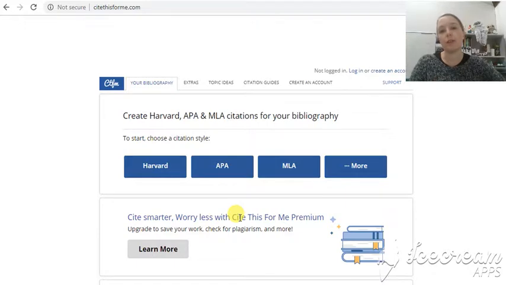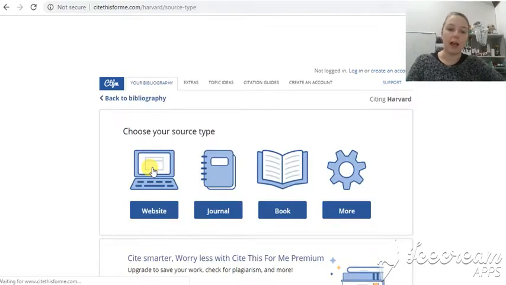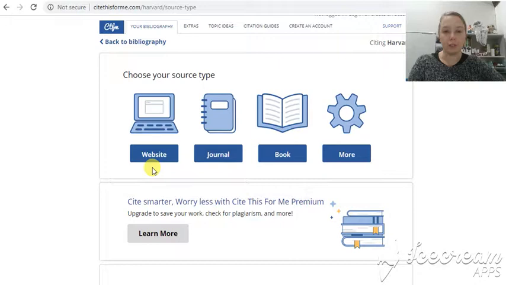And this is really important that you think about this, because when you're doing this each time, you need them to be the same. SACE is pretty flexible. They don't care what system you use, but you have to use the same system throughout. So don't pick Harvard one time and then APA another time and then MLA another time. It doesn't really work. So if we go for Harvard, then you're given your different source types.